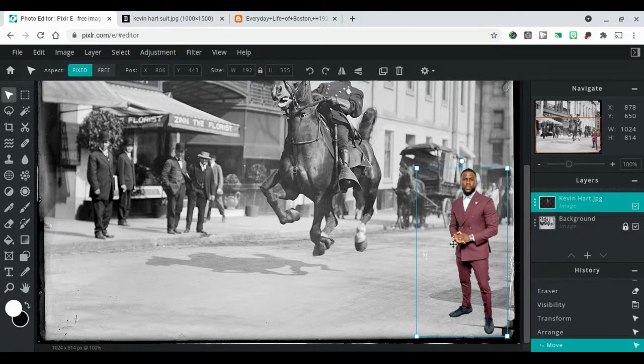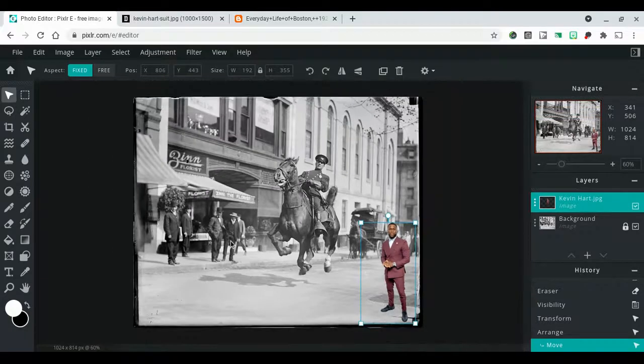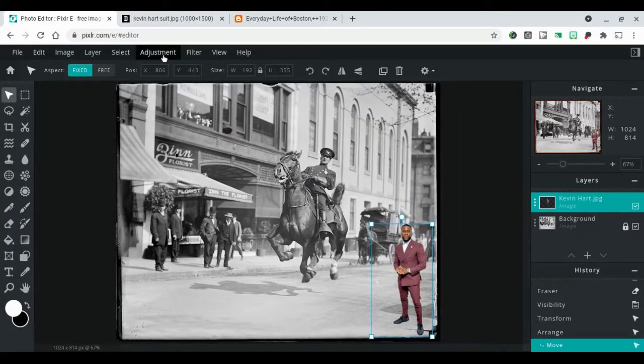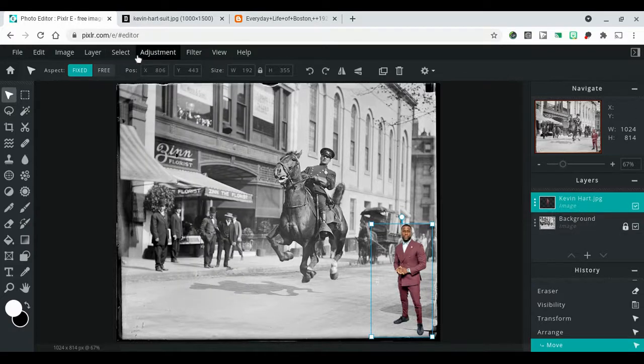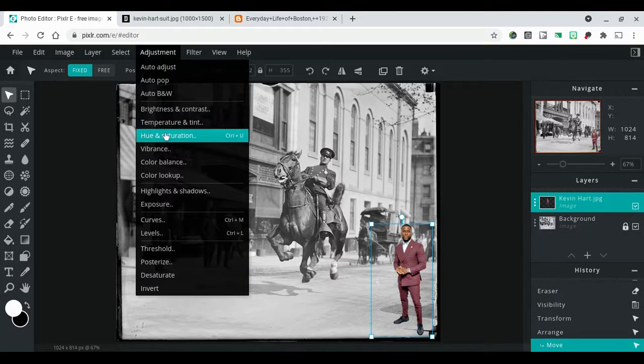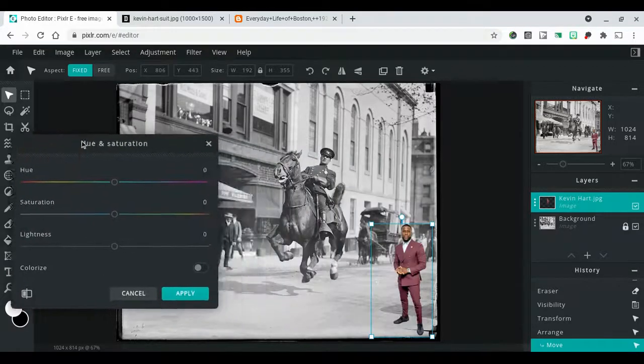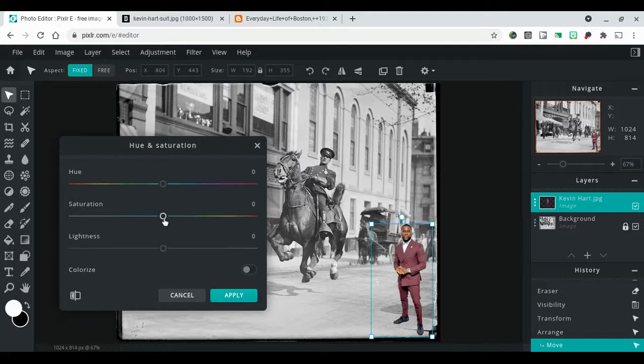And you'll notice I brought back the background. I did that by checking that little check mark again. So here's how I change the color of Kevin Hart here, how I make him black and white, just like the photograph in the background. So I go up to Adjustment, Hue and Saturation, and I'm going to drag that saturation slider all the way to the left, like that.